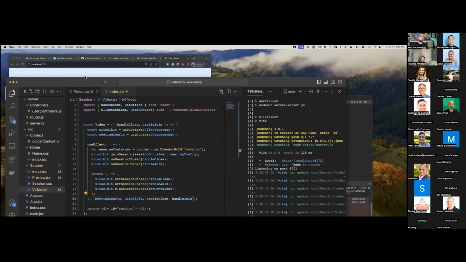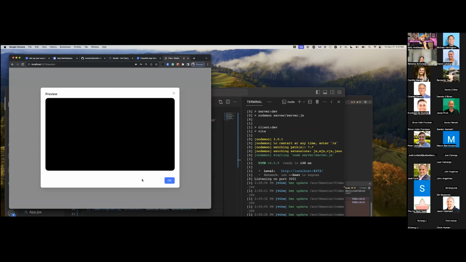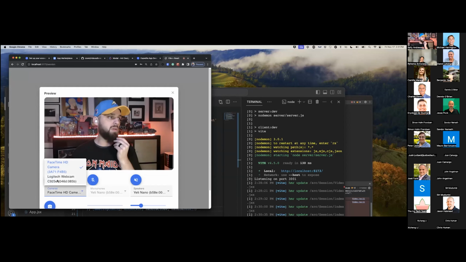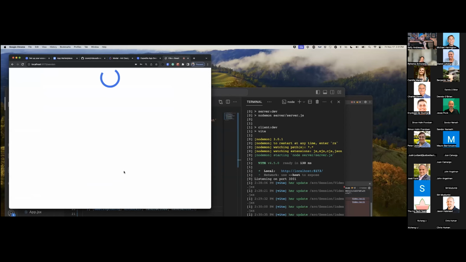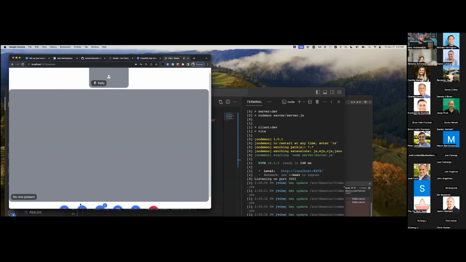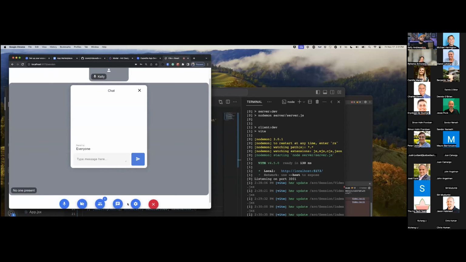Okay, so now if I go over here and type my name in, we should be back to where we were at the beginning of the session, which is we have a functional video client with a preview that allows me to do all the fun stuff. Click OK. And in that error, I need to fix that. Okay, so we can turn this on and mute. All the good stuff is here.